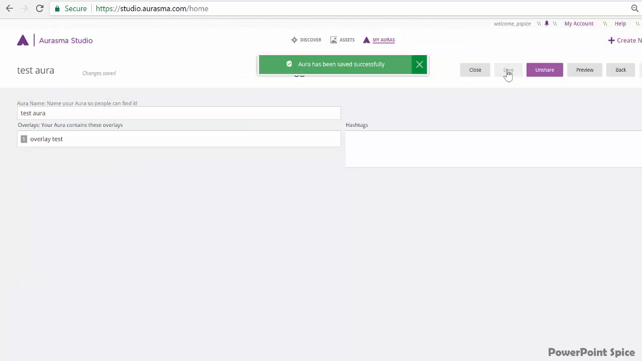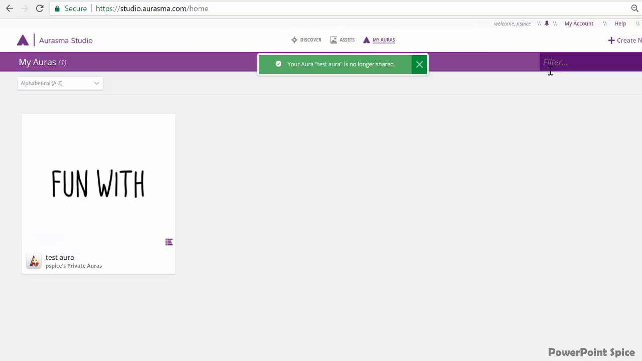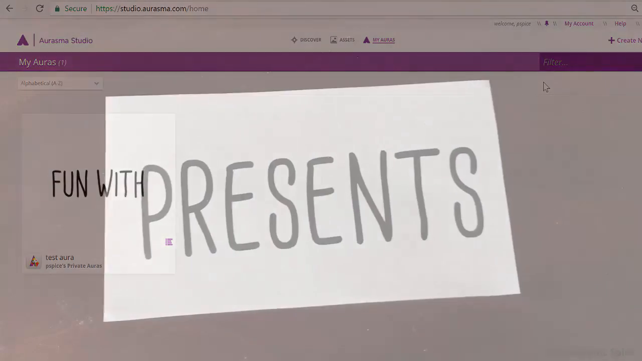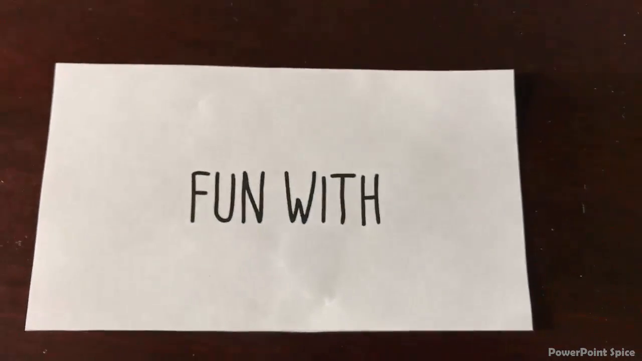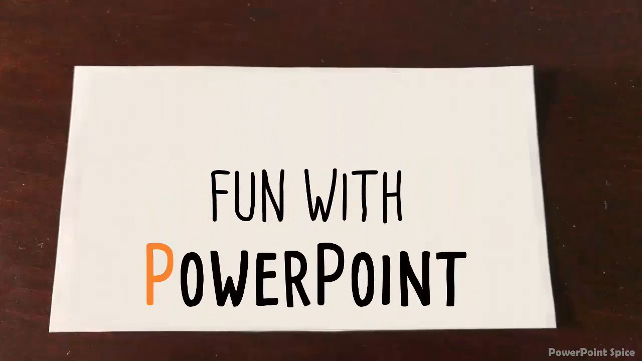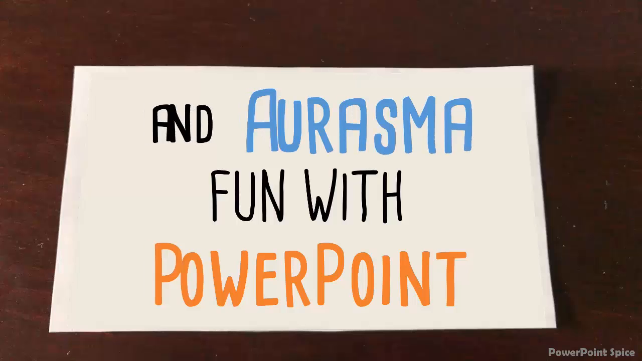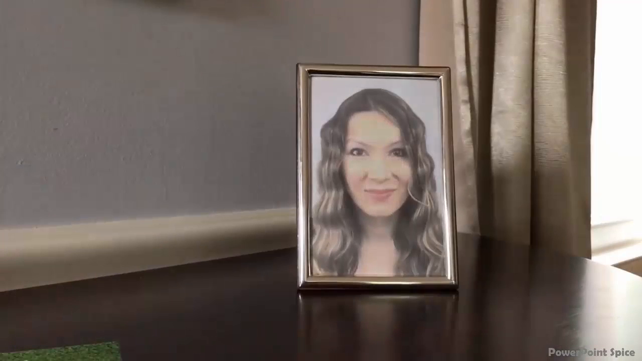Once you do that, the Aura is automatically public so that your friends or anyone else who follows your channel can see it. I'm actually just going to hit Unshare right now to make it private so that only my phone can see it, since this was just an example. And within a few seconds, this should be synced with my phone so I can activate the Aura in the app's camera view. So that's just an example of how you can make your own custom overlay in the online studio.